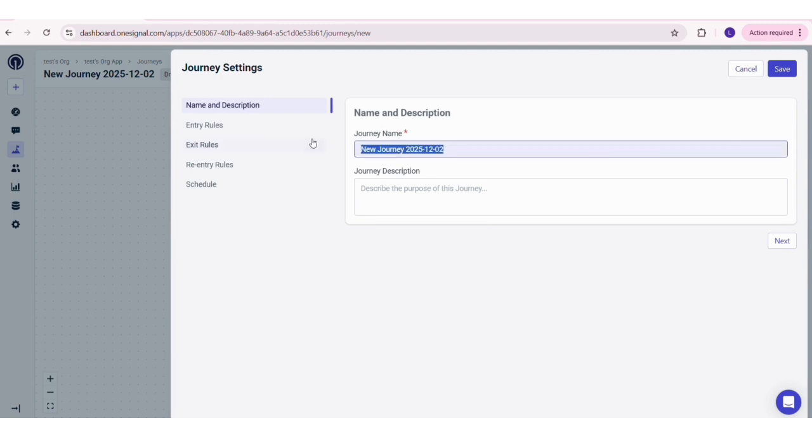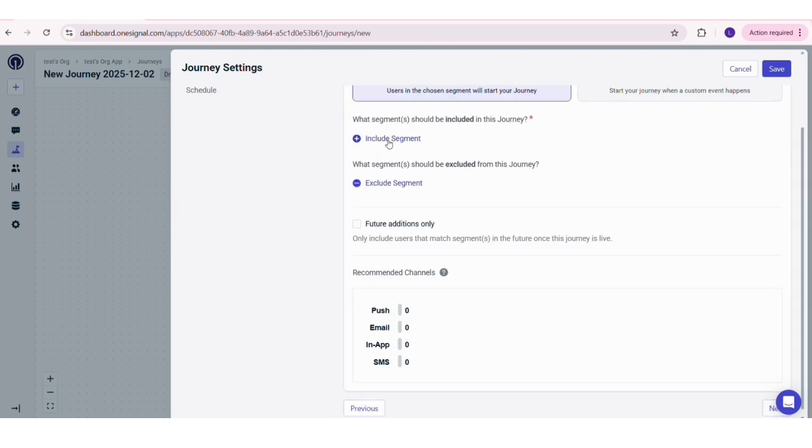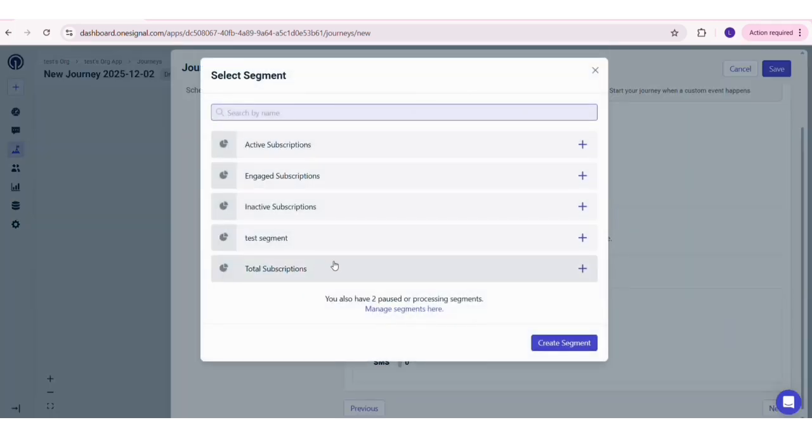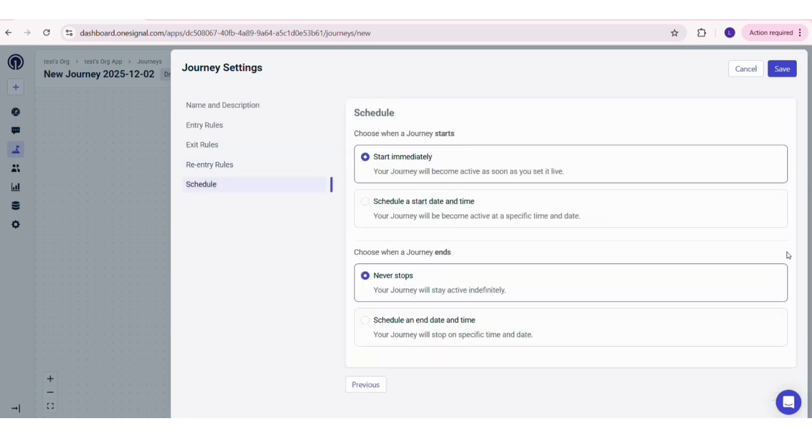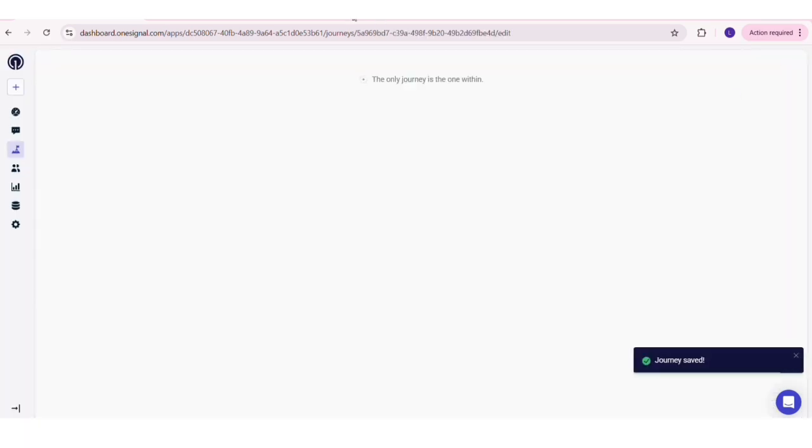Click on the entrance block, and this is where we define the journey name, and then click on next. Under entry rules, you need to select the segment which you have created now and click on save.